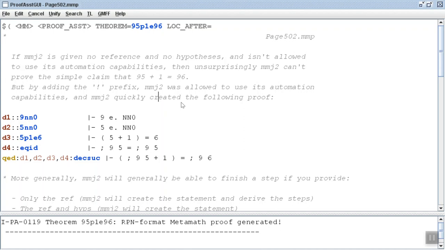Okay, page 502. If MMJ2 is given no reference and no hypotheses, and it isn't allowed to use its automation capabilities, then unsurprisingly, MMJ2 can't prove the simple claim that 95 plus 1 is 96. But by adding the bang prefix, MMJ2 is allowed to use its automation capabilities, and MMJ2 quickly created the following proof. Okay, 95 plus 1 is 96 because of DEC, SUC, decimal successor, which depended on these four, which in turn are proved as such.